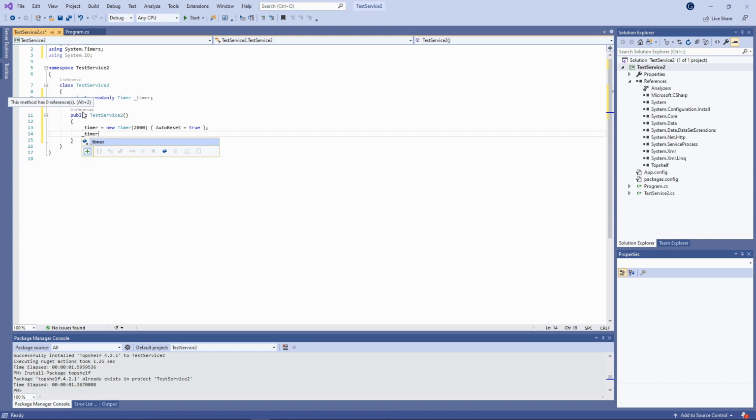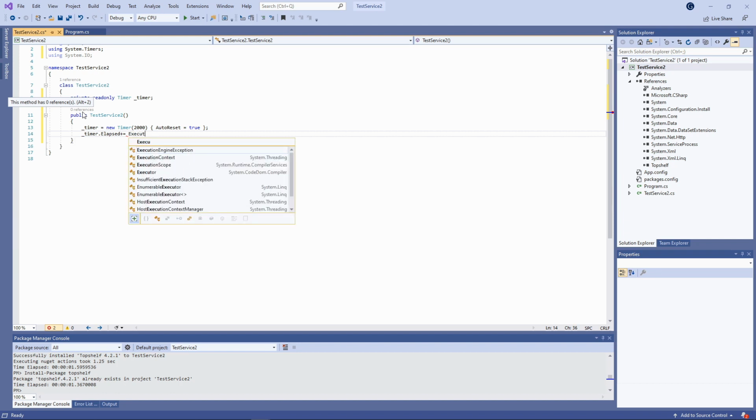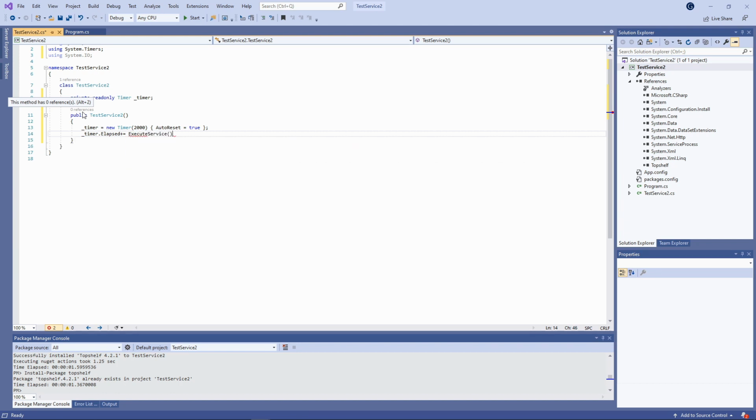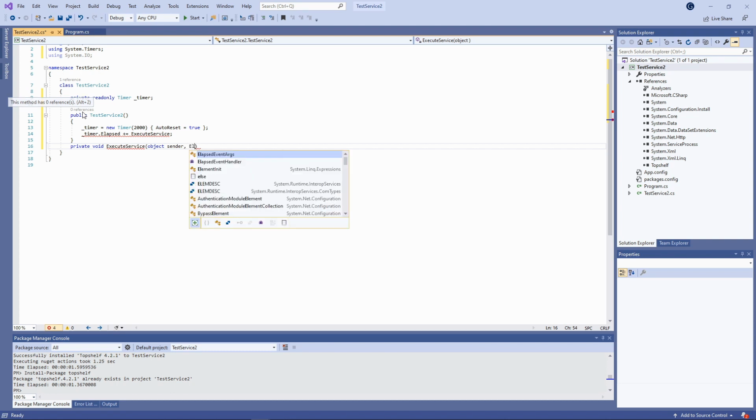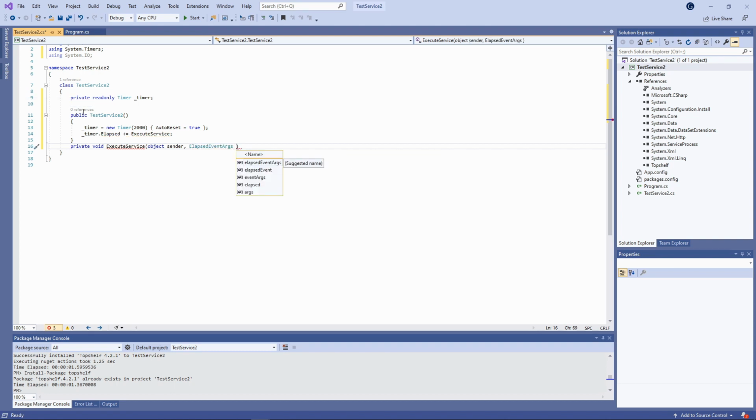So for this, we'll do timer.elapsed, and we'll go plus equals, and then we'll just put in any function or method name that we want to use. So I'll just call this execute service, like that. And you don't need the brackets, you need to give it the function name. So now what we'll do is we'll just declare this as a private void execute service, and we need to give it some injectors like sender, and we need to give it an elapsed event args. So we'll just do EV for this.